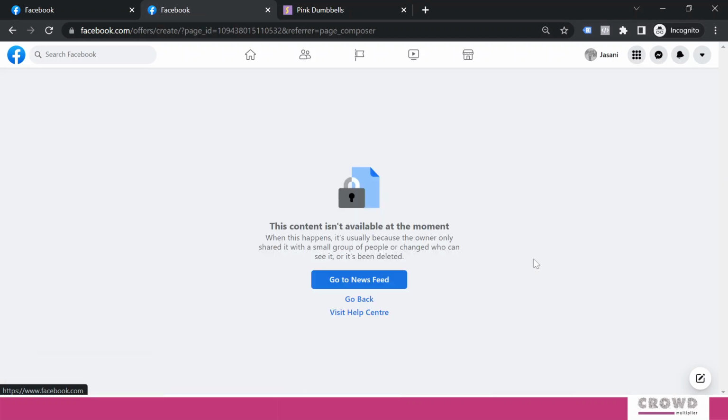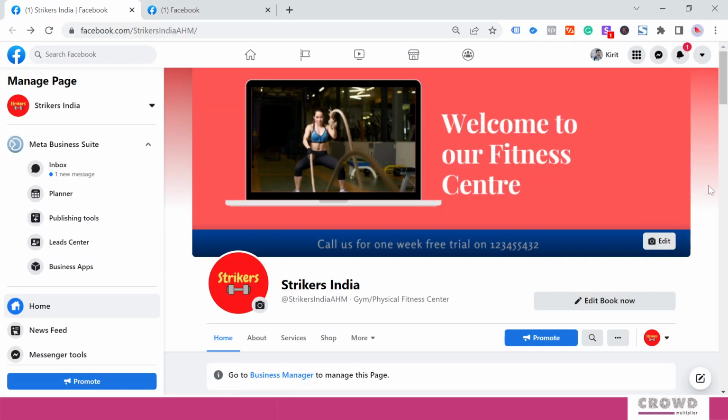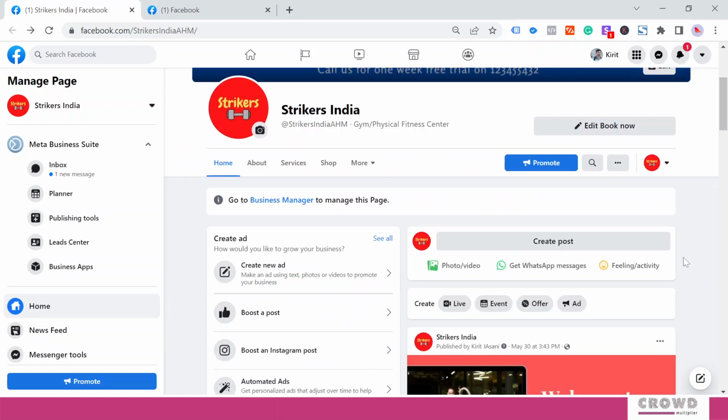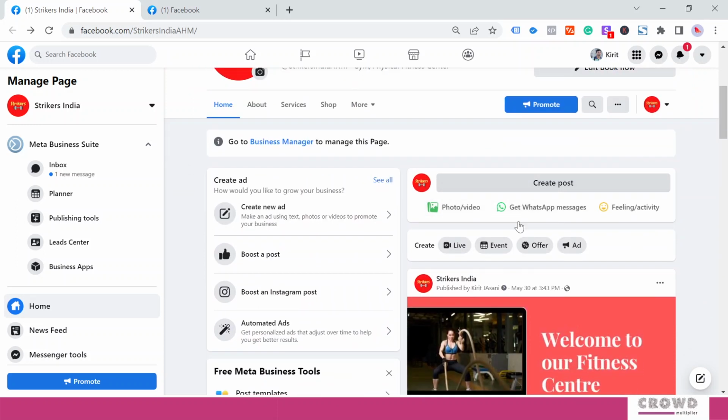See, sometimes this happens. On this page right now, somehow I am not able to create an offer. So let's go to my old page and see how we can create an offer over there. So now we are on the Strikers India Facebook page and we would be creating an offer over here. So we'll come back to this create post, and right below that under the create option we'll click on offer.